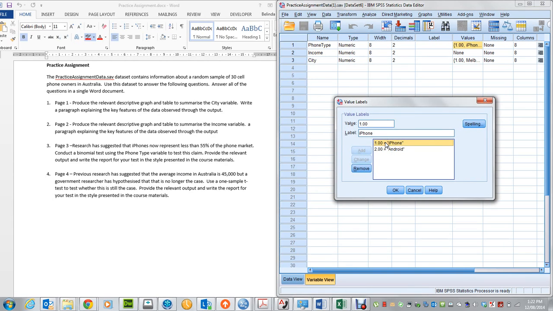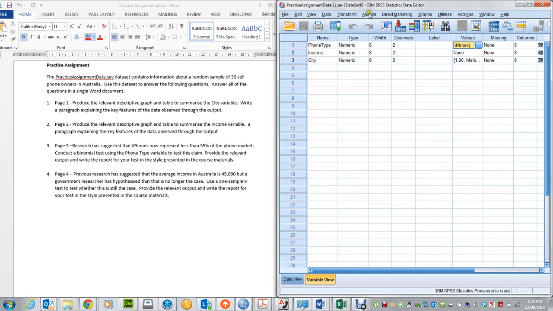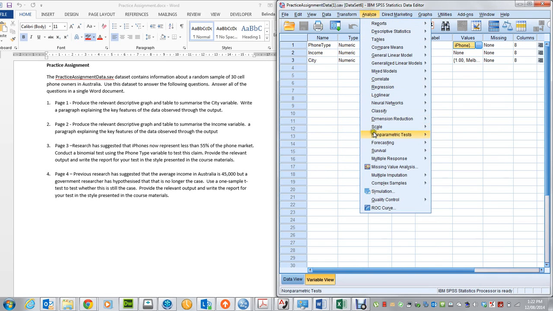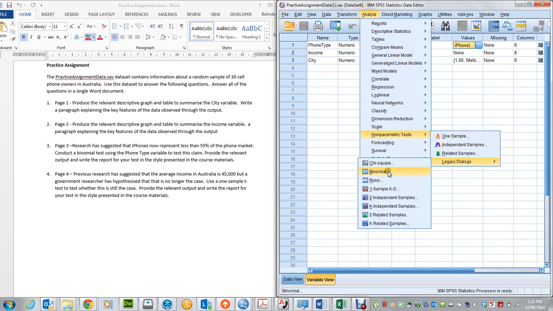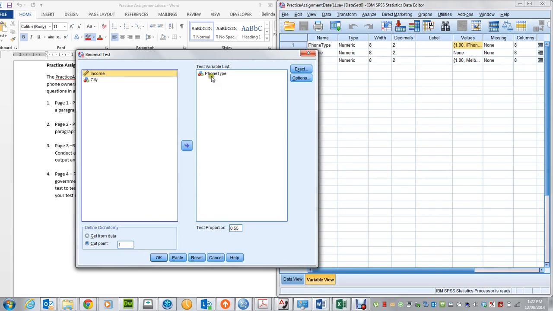So looking at information about the variable, 1 equals iPhone, 2 equals Android. To run the test, we go to Analyze, Non-Parametric Tests, Legacy Dialogs, Binomial. Let me just reset this. Phone type, you need to pop phone type in here. Now the test proportion is set to 0.50 as a default, but we're actually testing against 0.55 because the hypothesis is that iPhone usage is less than 55%. So that's what we're testing our sample against, that 55% reference.